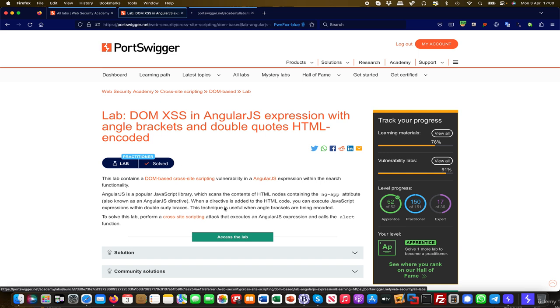Once again, this is a DOM XSS, so that means it's all taking place locally, in client-side JavaScript. So there's no server involvement like with the classic XSS. This is all happening locally in the DOM.